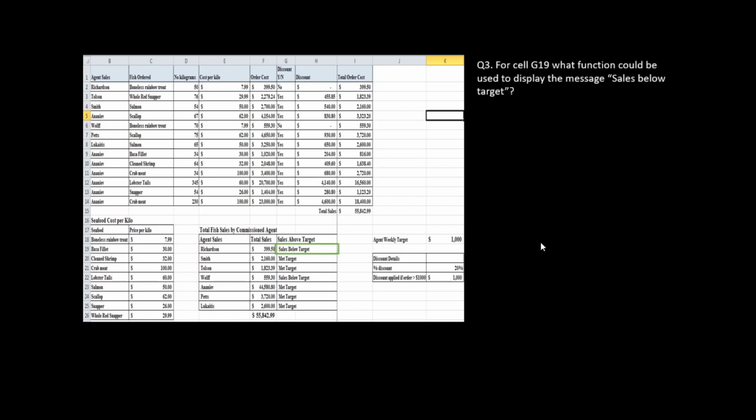Let's go to question three now. Question three says, for G19, what function could be used to display the message sales below target? Or alternatively, what function would we put in here to tell us whether the agent has achieved target or not? In this cell, what would the formula be? Well, we would have to check if this total sales is greater than or equal to this value, then we would say yes, it's met target. If it's less than this value, it means it's below target.